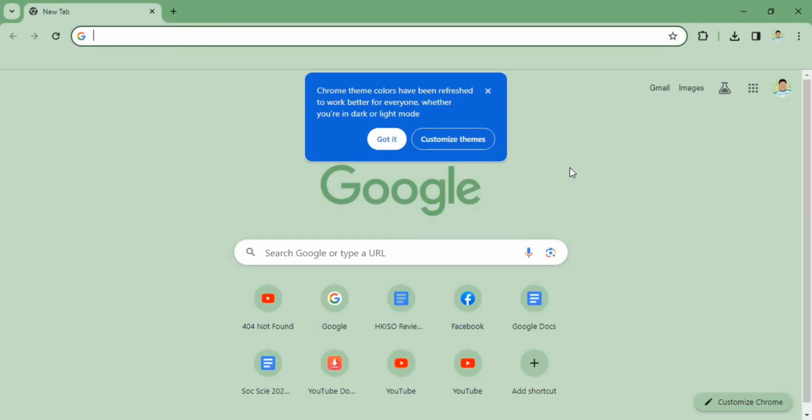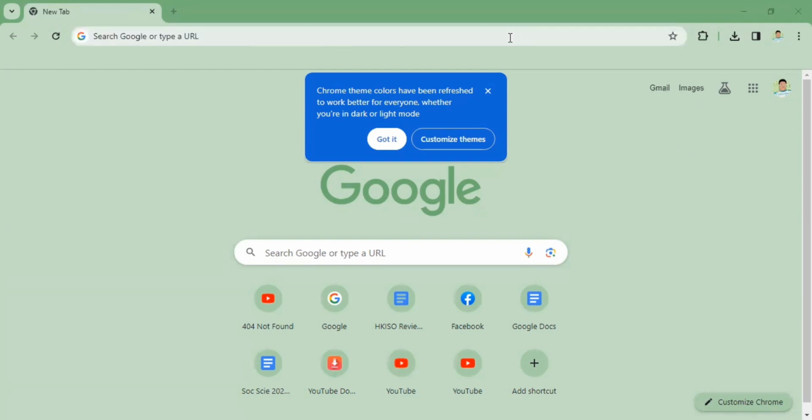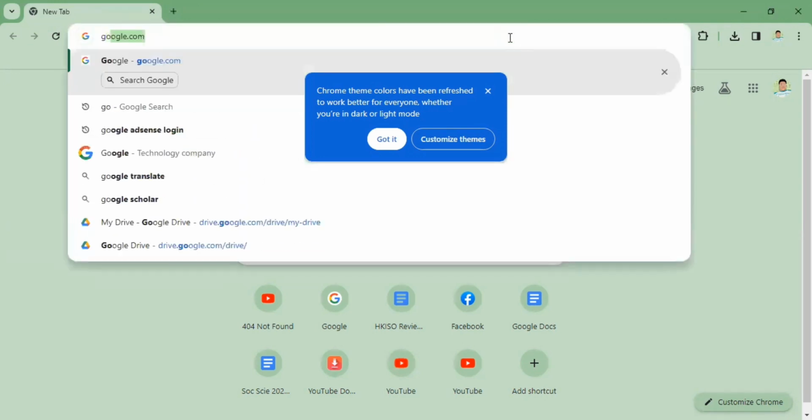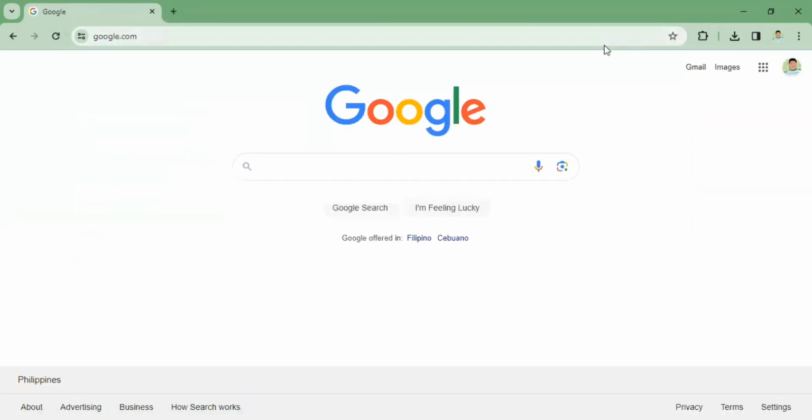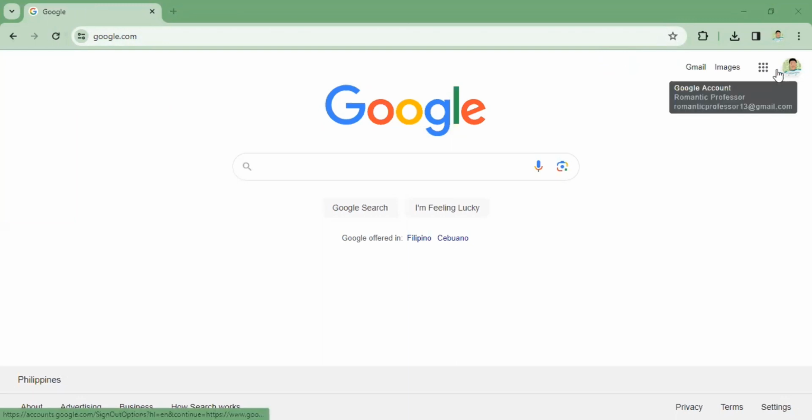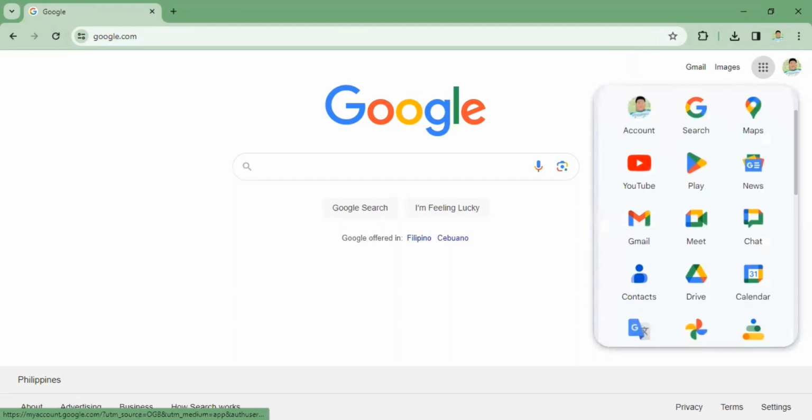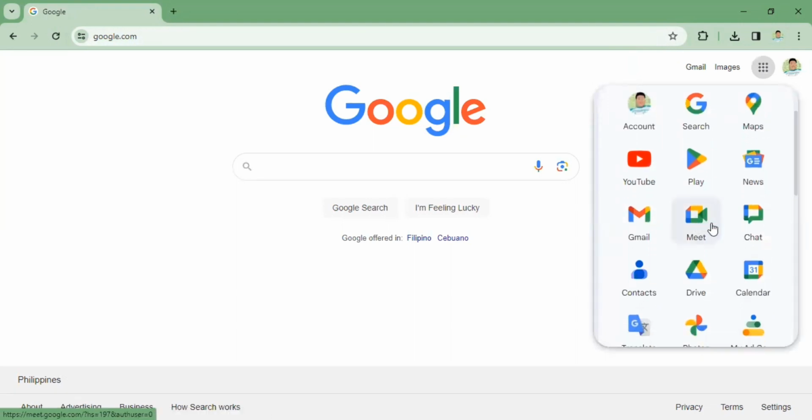Today I will be teaching you how to copy the link of your Google Meet created. Kindly go to Google Chrome, click google.com, and make sure that you are already logged into your Google account. Once you are logged in, kindly click Google Apps and then go to Meet, this one.